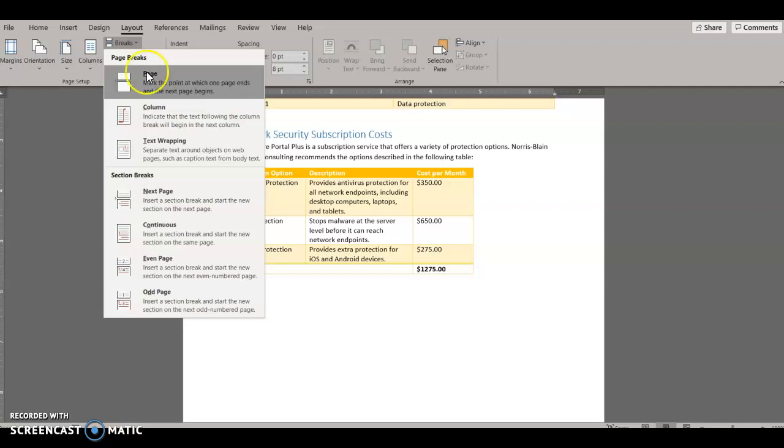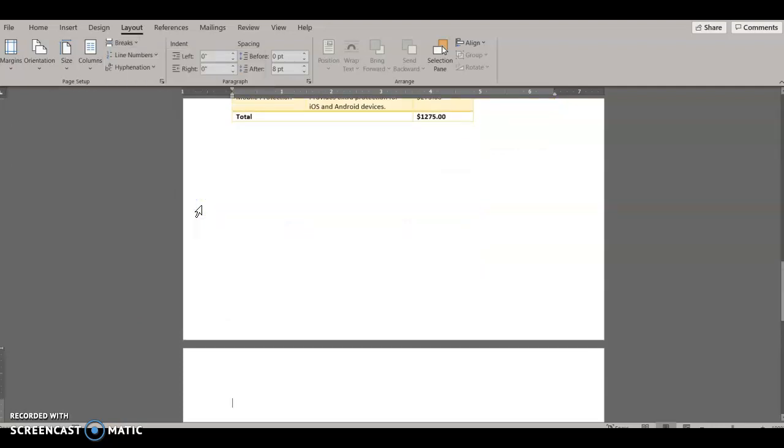So I am going to go ahead and go down into the section break section because it specifically said in the directions to insert a section break that starts a new section on the next page. So if you read through the fine print there, you will see that the directions specifically say to insert a next page break is what they're describing. So I'm going to click that.